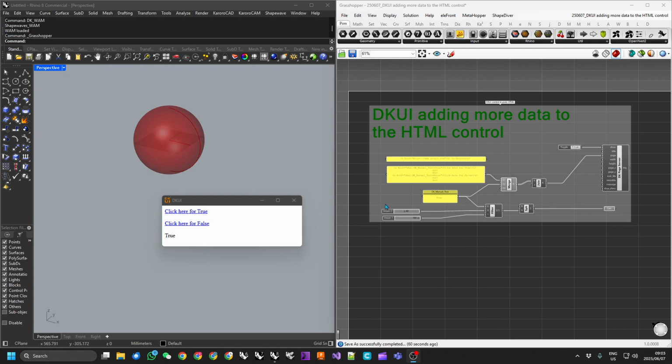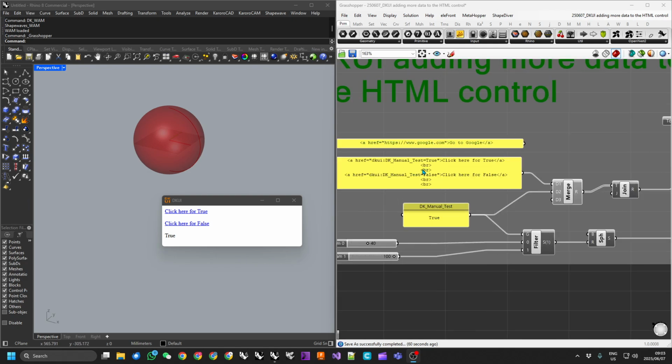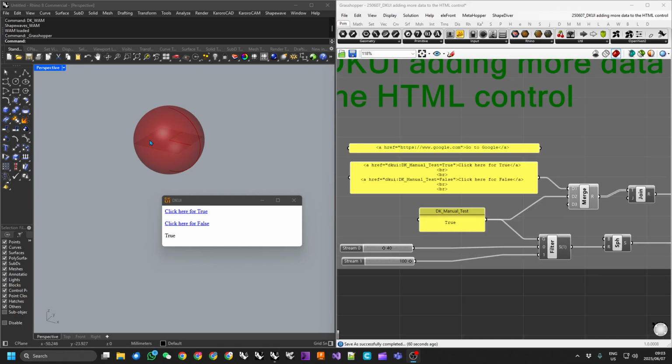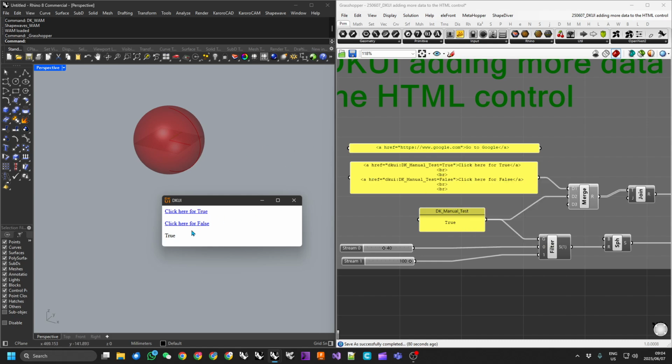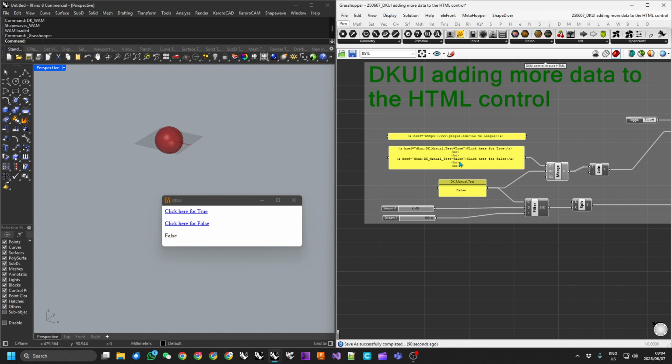Returning to this DKUI manually created HTML control that we've covered in a previous video. With this control, we have our DKUI window open, and we can interact with our Grasshopper document by just sending correctly formed HTML requests to the DKUI server. But what hasn't been covered is how to add more data to our payload.